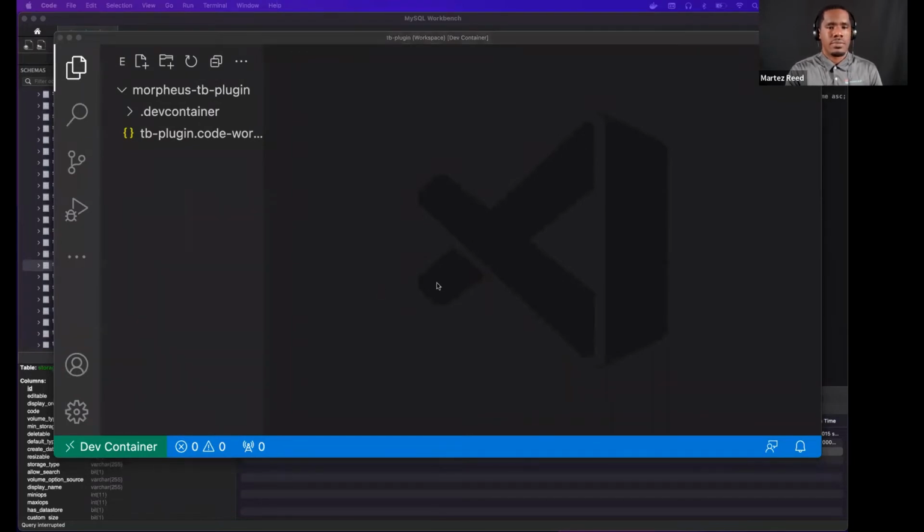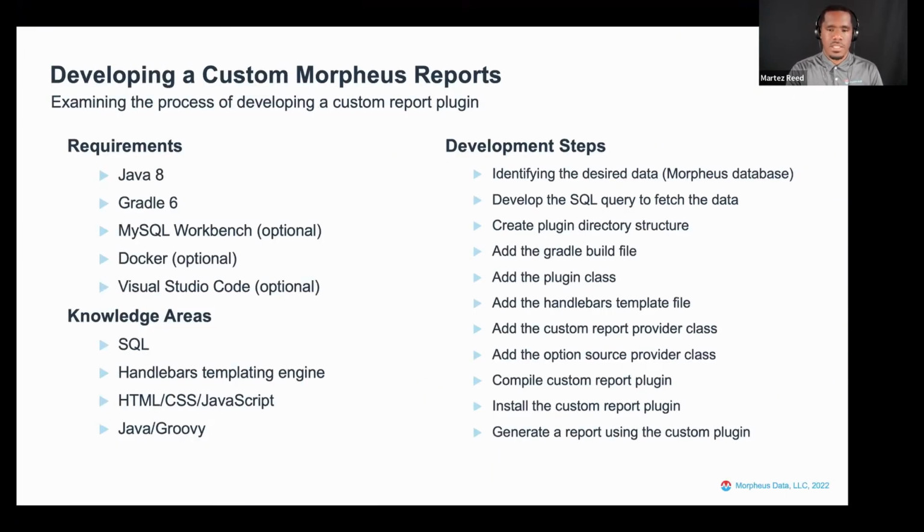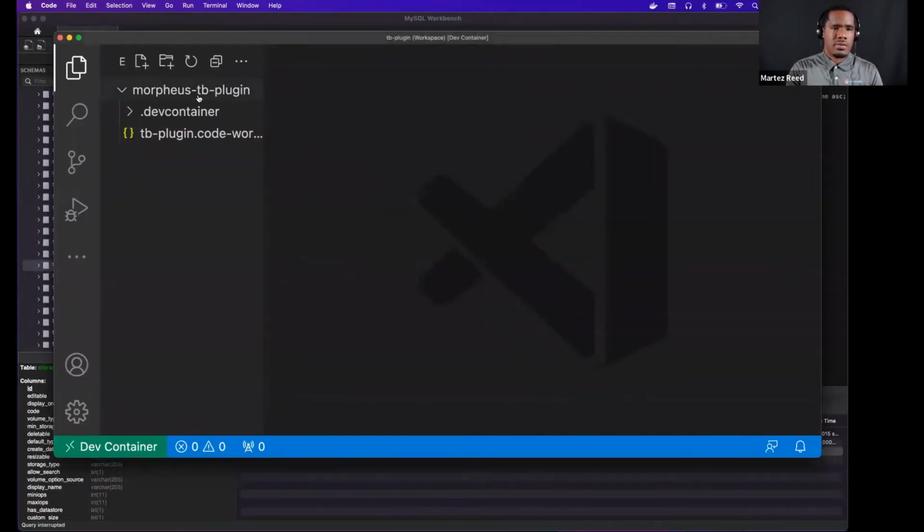All right, I don't want to keep jumping back and forth, but let's go to the steps. So plugin structure, we'll start fleshing some of that out, but we'll start with the actual adding of the Gradle build file. In the case of the Gradle build system, build.gradle is what I want.